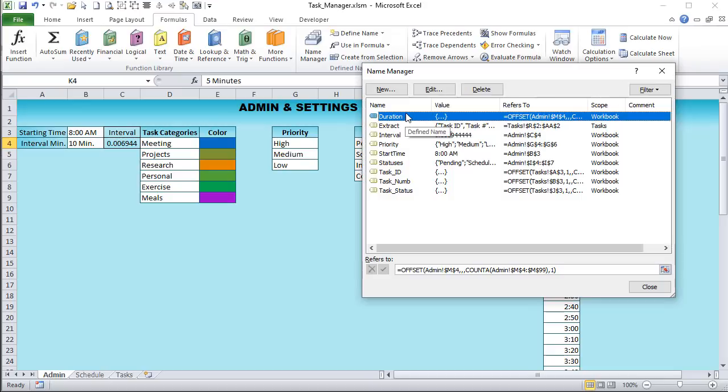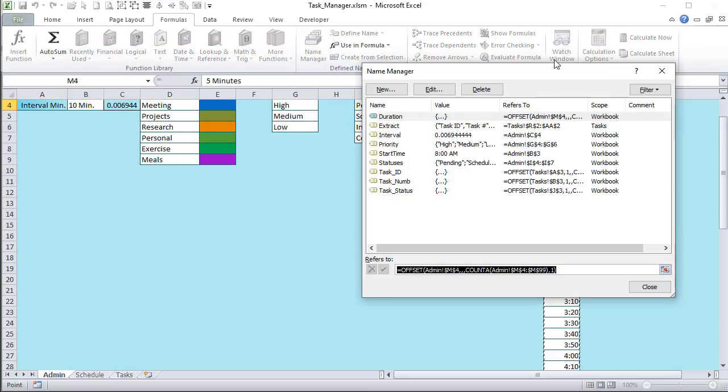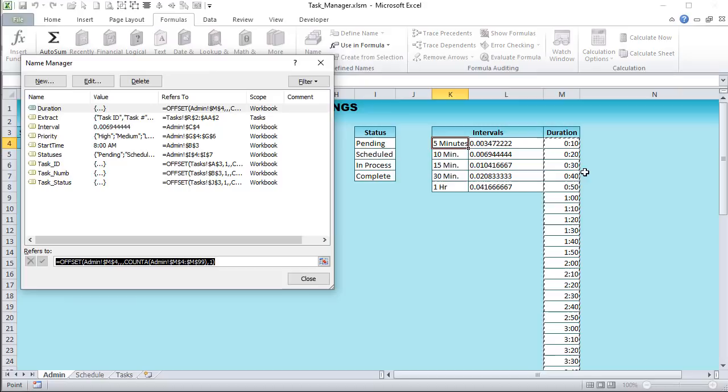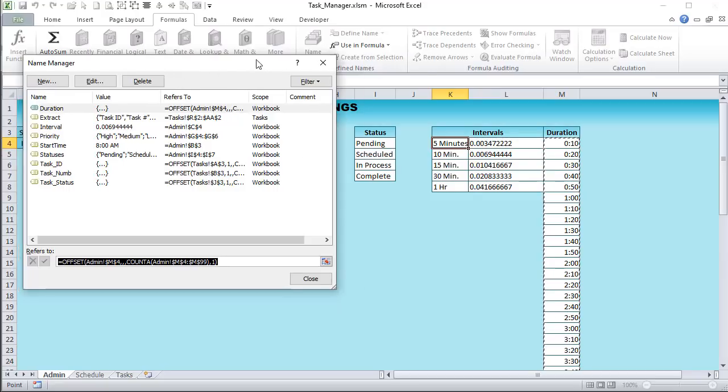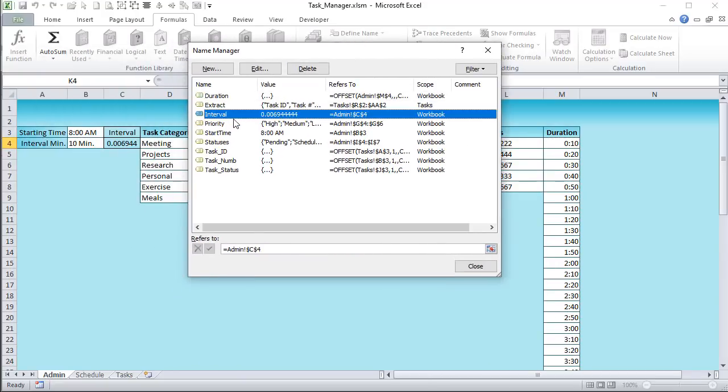So let's take a look at that. I've created something called duration, and if we set that, that's going to be all the durations up to 8 hours, so you can have all those durations of your tasks. You can create more. We have interval. What is the interval? The interval is a decimal based on a time, and I'll show you how we get to that in just a moment.